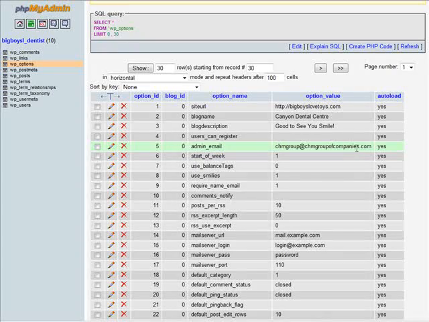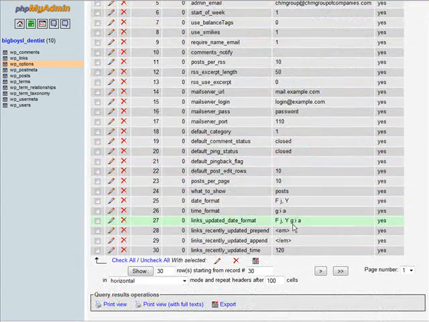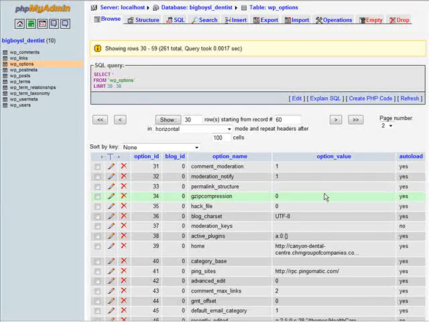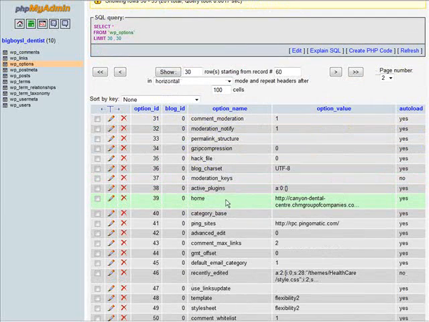Now we'll probably want to change this email address to something, but we can do that from within. There are a couple things we need to change here. Otherwise, we won't even be able to get into the admin area. Okay, so here it is again, the home page. So let's edit.